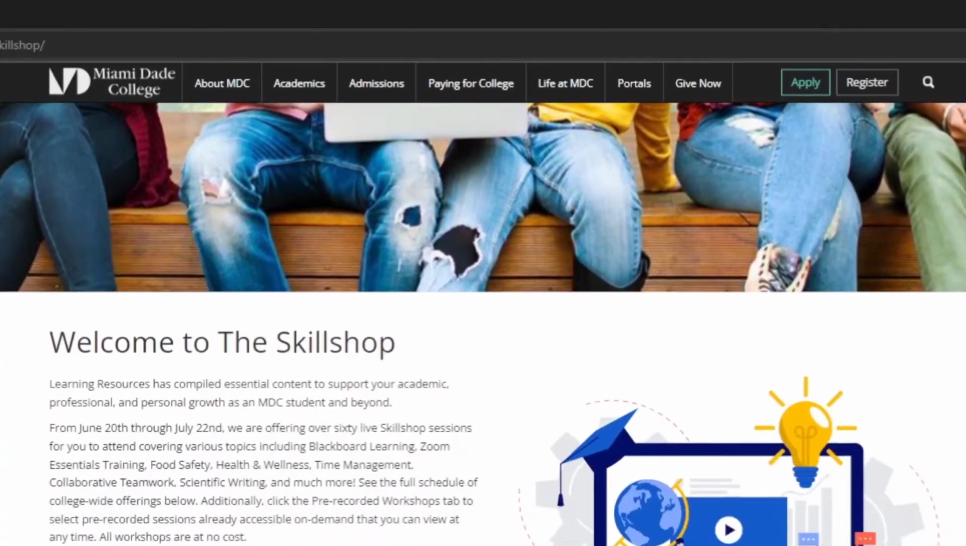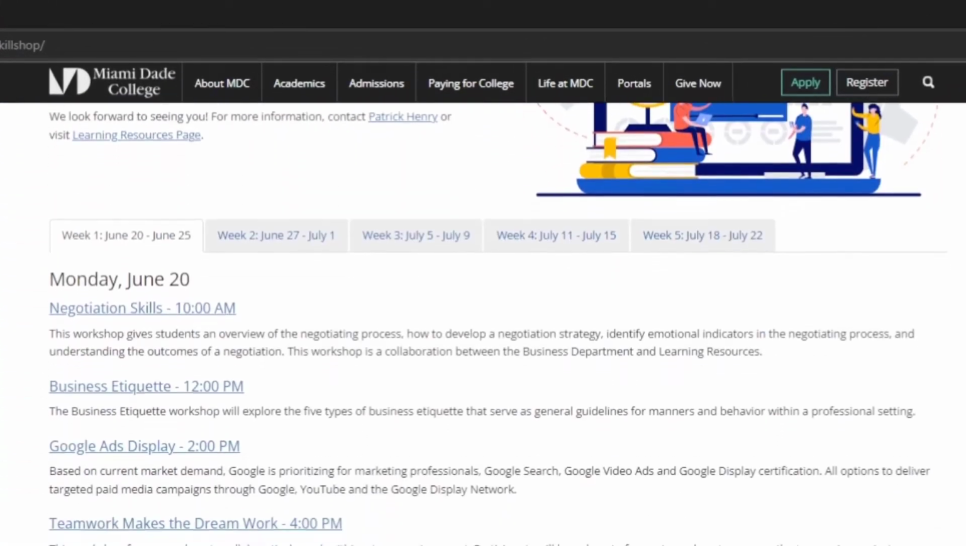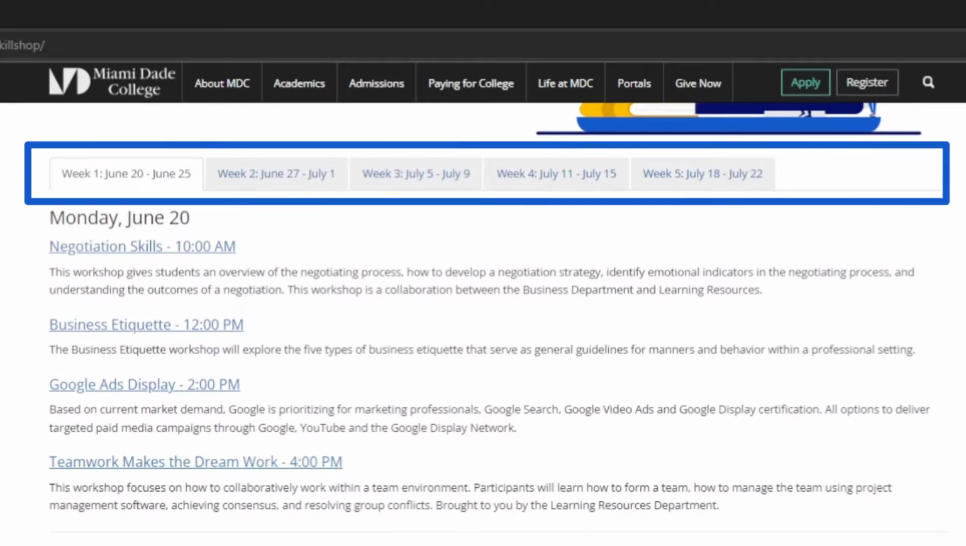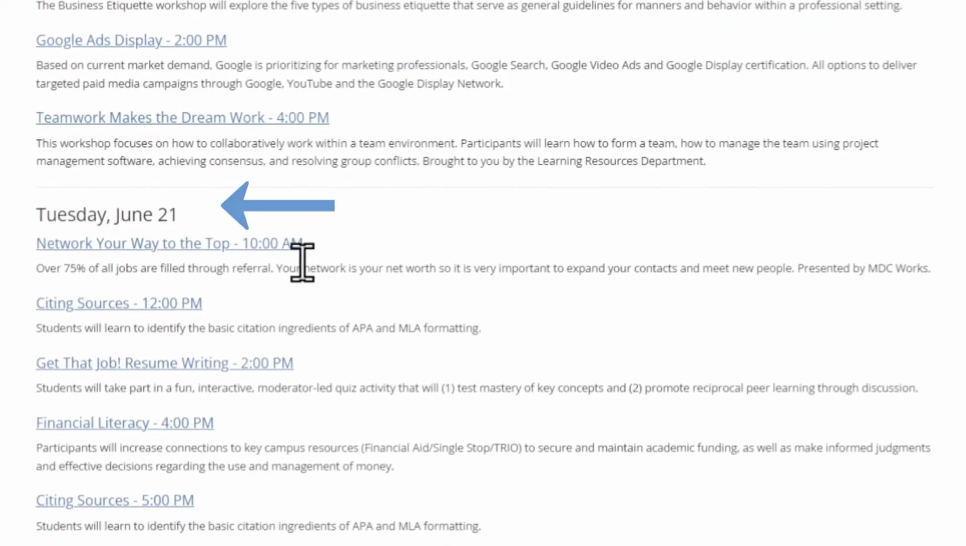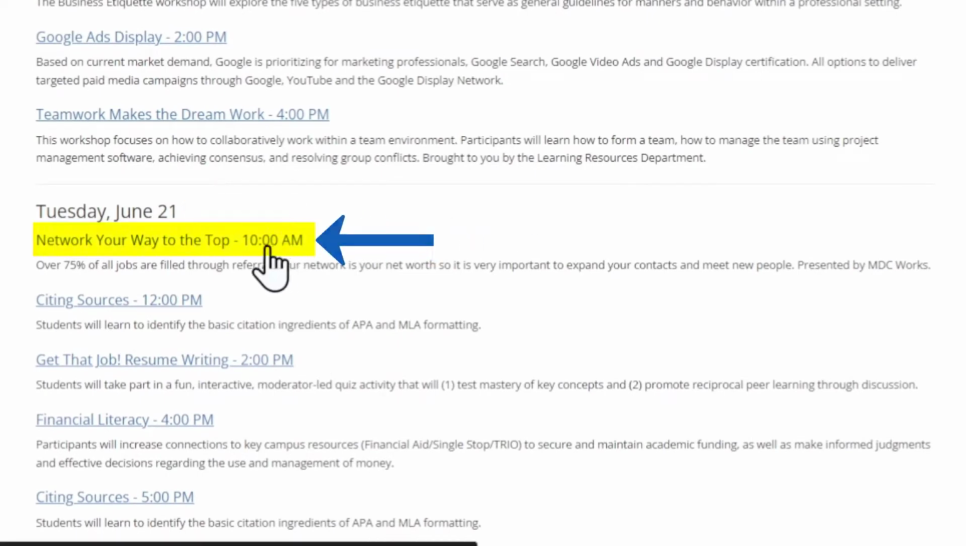and scroll down to the schedule area. This area displays the 5-week schedule organized by date of the workshop, title, time, and description. Click on one of the workshops.